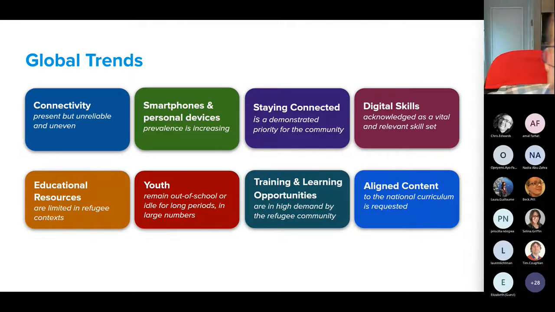So in working with UNHCR, we've identified these global trends in refugee settings as it relates to the use of digital tools for learning. Connectivity, while often present to some degree, is frequently unreliable, slow, or expensive. And there's an increasing prevalence of smartphones and other devices, and a priority placed on staying connected and in communication with one another and their communities. There's an acknowledgement of digital skills as vital and relevant. Frequently, there are limitations in access to relevant educational resources more broadly.